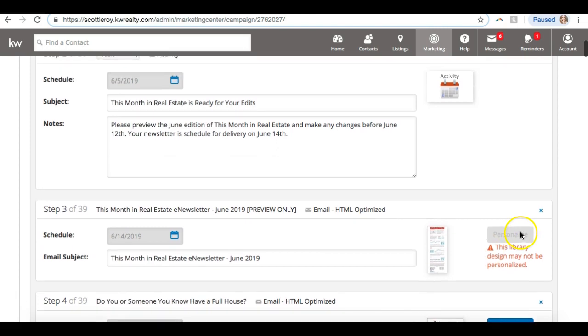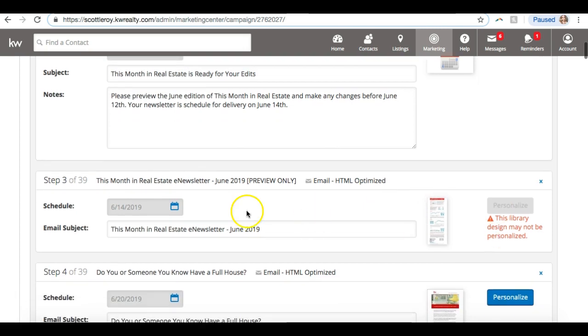So you'll see this one we can't personalize, but on June 5th you'll get a notification saying that the newsletter can be edited, and then if you wanted to, you can come in here and personalize this newsletter.